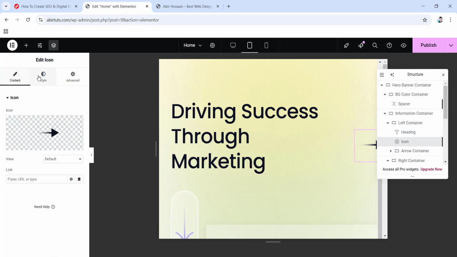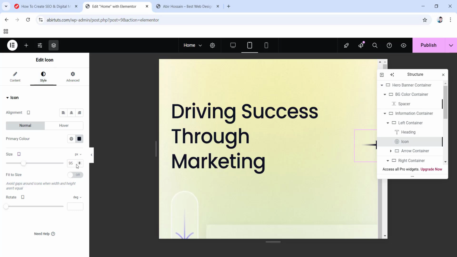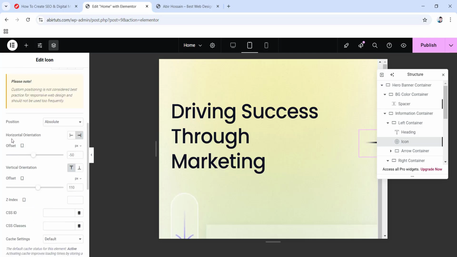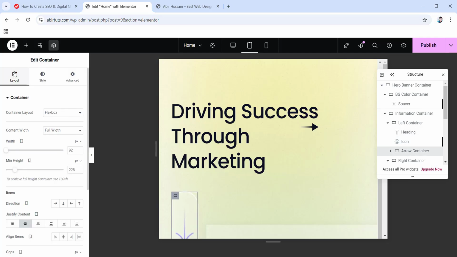Now choose this icon, this one over here. Go to its Style tab, give it a size value of 80 pixels, then go to the Advanced tab. Here scroll down. Then for horizontal orientation offset value, first change the pixel scale to percentage scale, then in this field write 25%. And now set the vertical orientation offset value to 60 pixels.